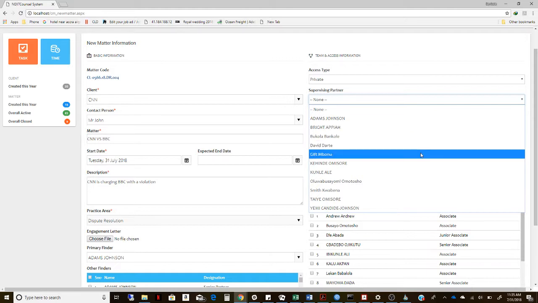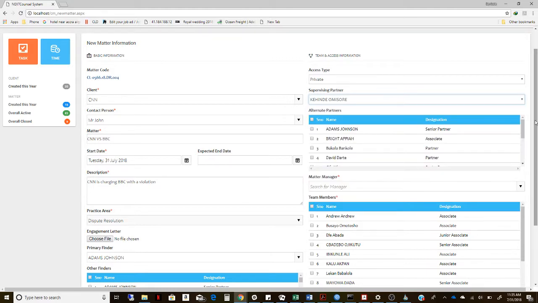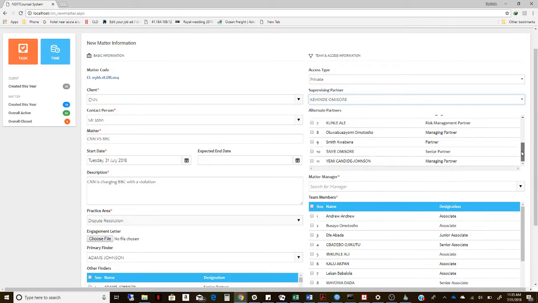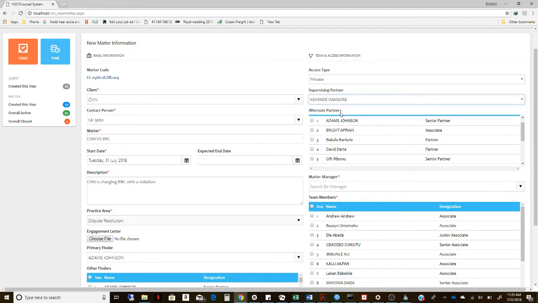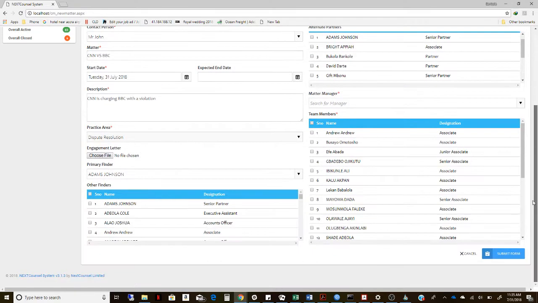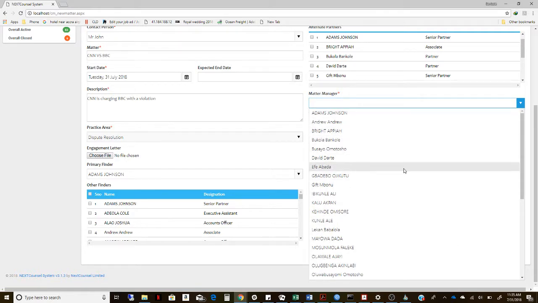It could also be Mr. Kendi or Mishore. Then are there alternate partners who are going to be supervising this transaction? If there are, please select them. If there aren't, please leave that open. Then you have the matter manager. Now, who is going to be in charge of, or who is the matter manager who has been assigned firm-wide, or who is the person who is going to have an overview of all transactions or all things related to this transaction? So you could select the matter manager as Mr. Adams Johnson.